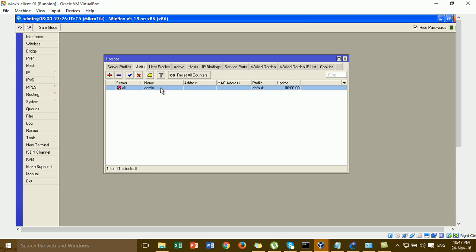Don't confuse the username that we set in the hotspot with the username in the user manager. This is the username that we create in the hotspot. In the next step I'm going to show you how to create the username and the password with the user manager, or the server.